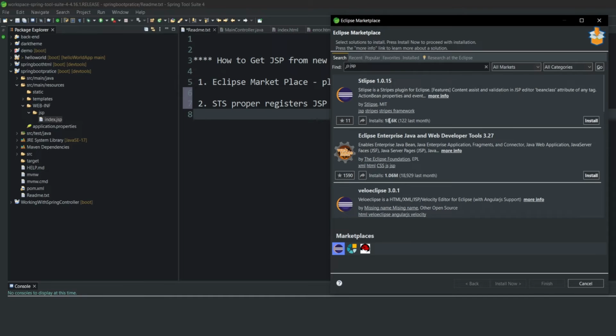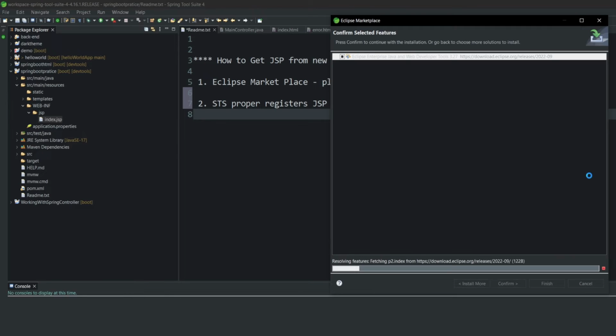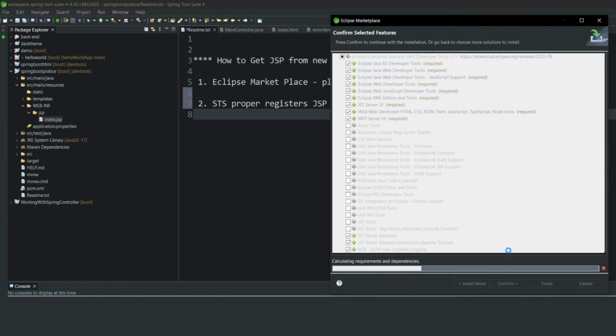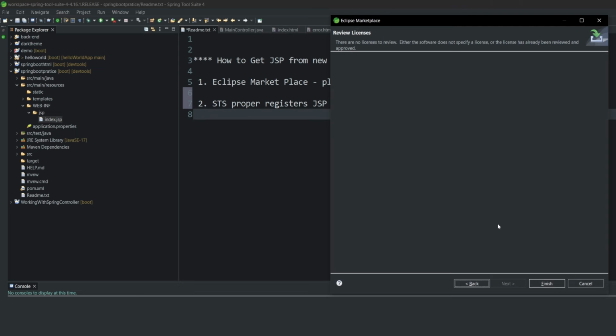The first one has 18,000 installs. But this one right here, the Eclipse Enterprise Java and Web Developer Tools, which includes JSP, has 1 million installs. So we're going to go ahead and choose this one. We're going to hit Install. We're going to hit Confirm. And Finish.